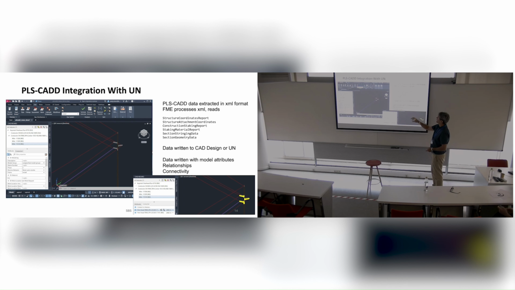So with FME, we can basically read the XML output from the PLS CAD design product. We can build the three-dimensional network with all the connectivity and the features and the heights and everything all done, and equipment, put them on, and then basically write that into either a CAD design tool or into the UN so that you can actually record that information there.